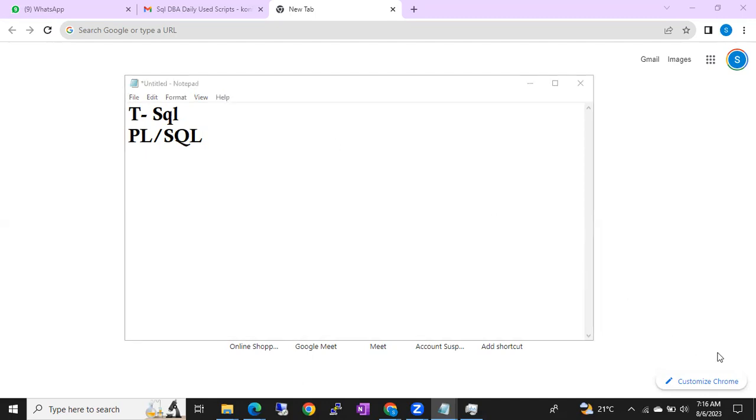We have also discussed the versions of SQL Server, guys. Can anyone tell me a few versions of SQL Server? What all versions are there? 97, 2000, 2005, 2008, 2008 R2, 2012, 2014, 2016, 2017, 2019, then 2022. Very good.